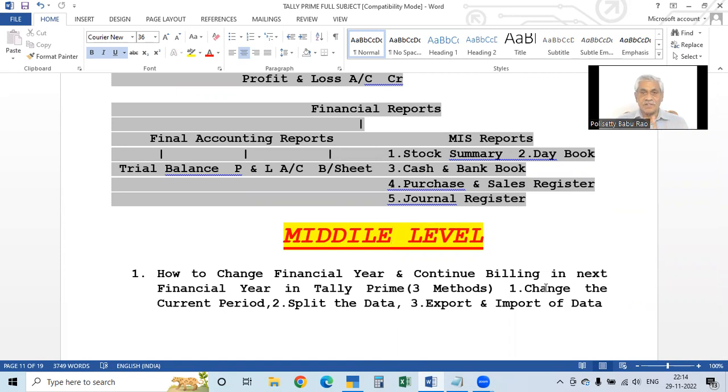Suppose you are having 21, 22. If you want to work in the next year, from 20 to March 31st is completed, and from 1st April 22 the next year. So from 1st April 22 to 31st March 23, if you take that period by using Alt F2, that year will be created and we can work in that year.